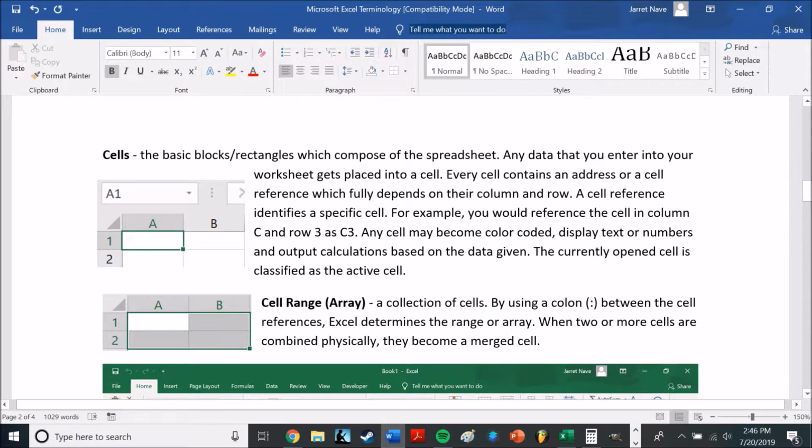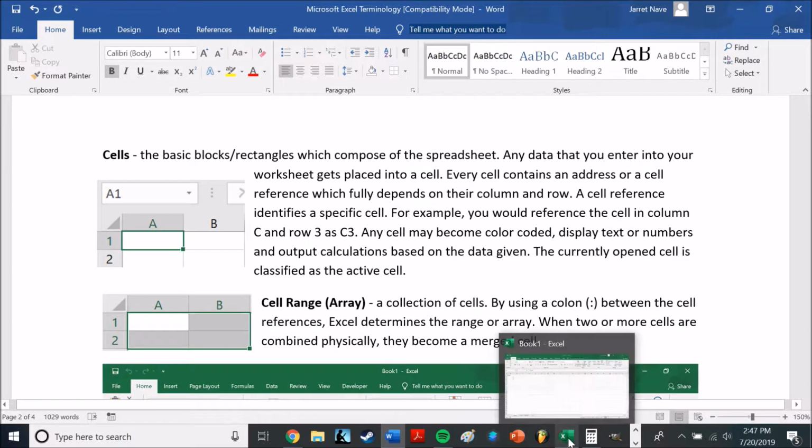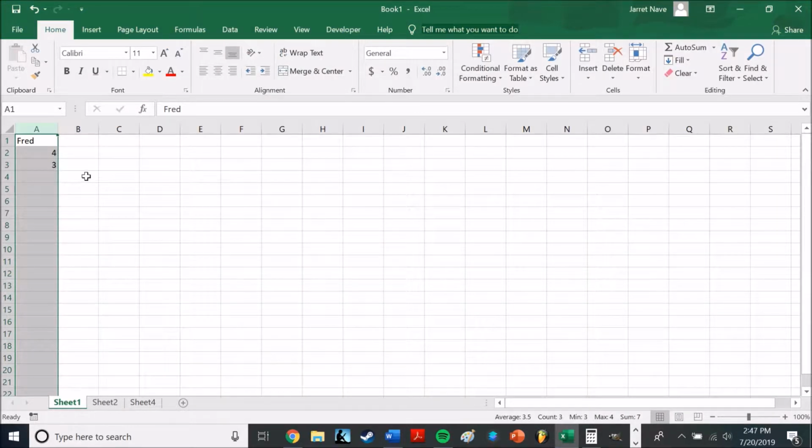Cells, the basic blocks which compose the spreadsheet. Any data that you enter on the worksheet gets placed inside one of these cells. Every cell contains an address or a cell reference which depends on the column and row. So if I click on B4, you can see the cell name is B4, or the cell address is B4.